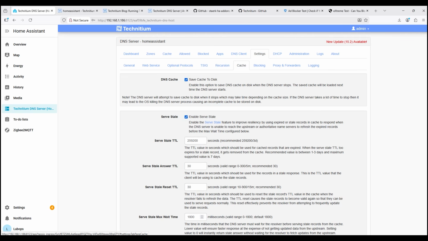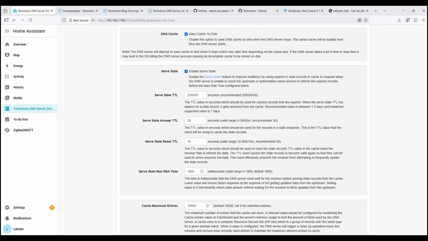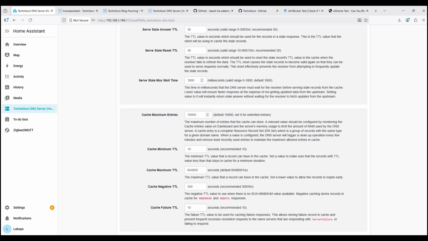The next section is cache. This is where DNS request caching is configured. Cache is needed for speed. If a device has already requested a domain, Technitium can answer from memory for some time instead of contacting the external DNS server every time.